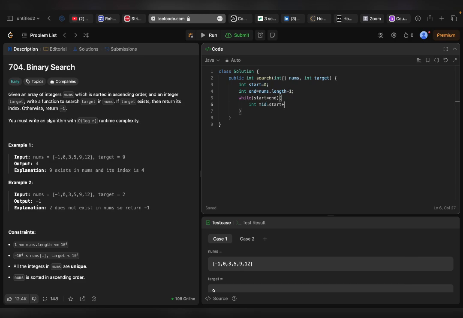Start plus end divided by 2. So this is our mid. So if nums at mid is equal to target, so this is our answer. This is our index where the target is present. So nums mid is equal to target. We have to return mid.